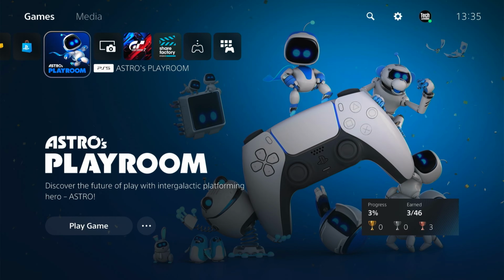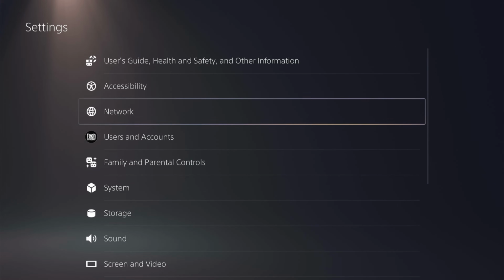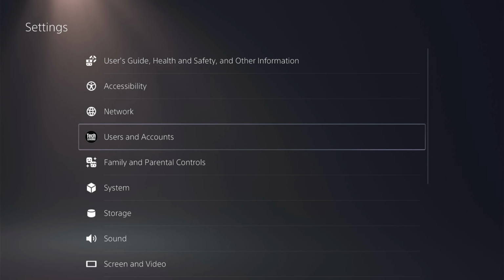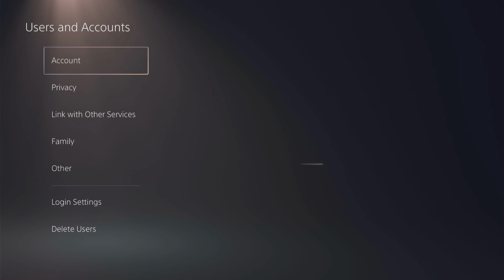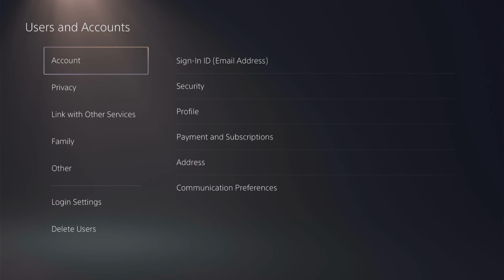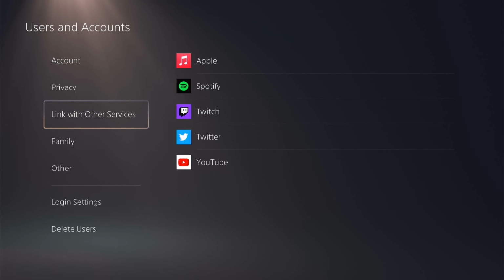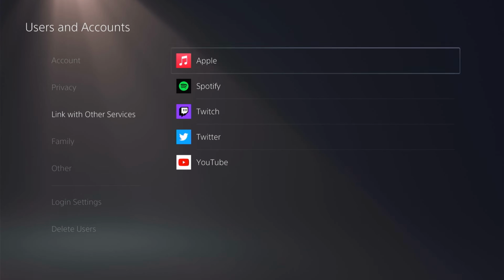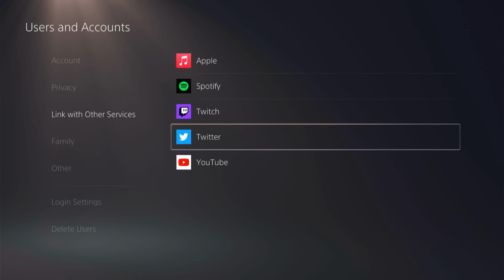And first what you want to do is head up to the top here and come across to the main settings. And now from the main settings page you want to come down to users and accounts. And now from users and accounts you want to come down to link with other services. And then from here you want to come down to Twitter and click the Twitter.